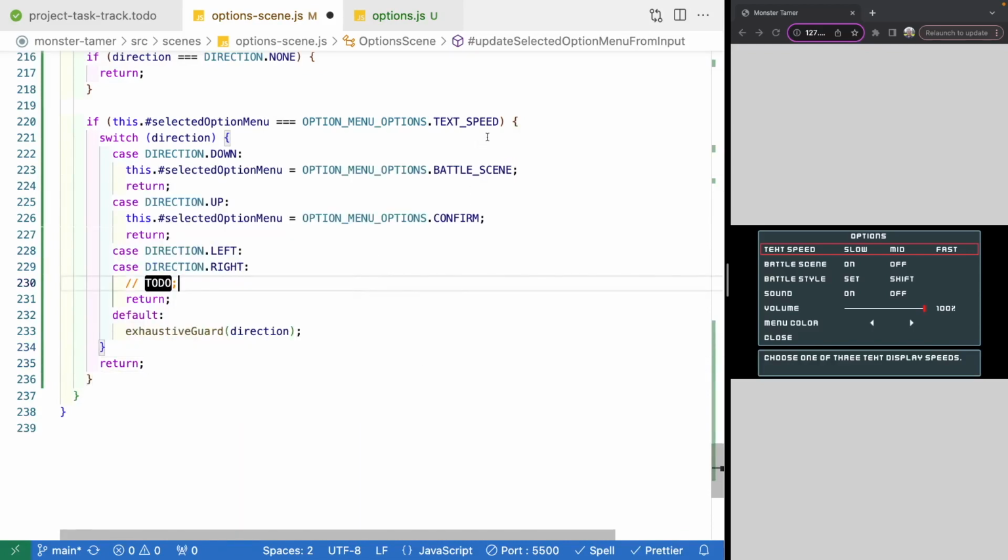All right, so real quick, based on our selected option, we're handling if the up or down key is pressed. If it is, we're now updating the currently selected option. For example, if I press down, the battle scene would be selected. If I press up, we'll loop back down to close.